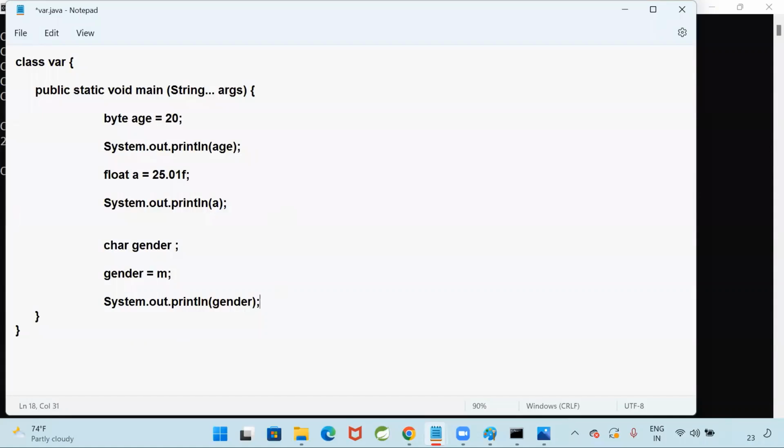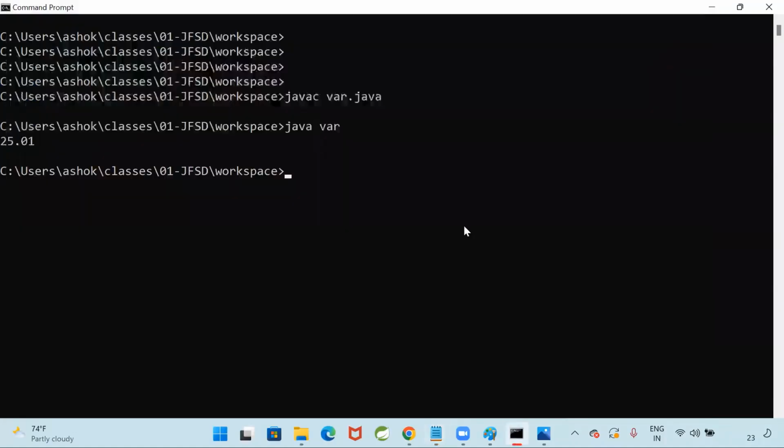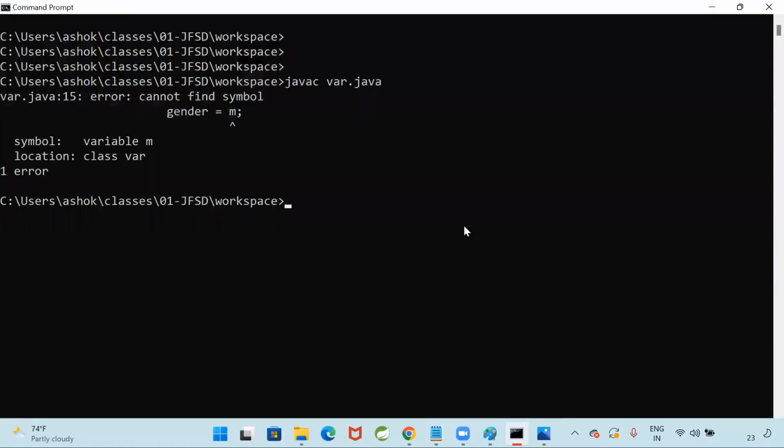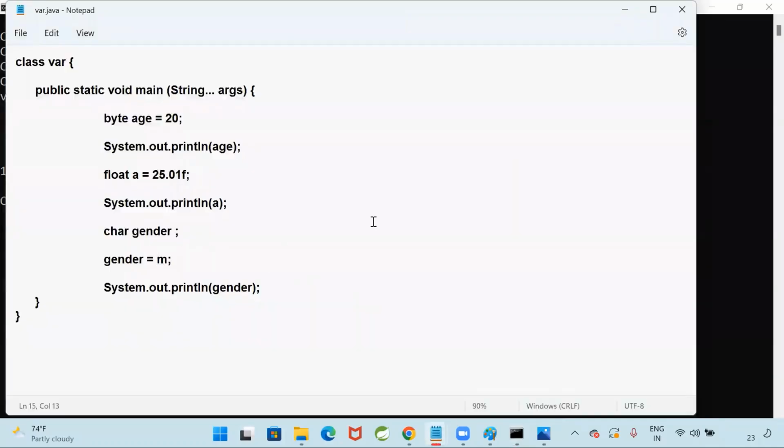Semicolon. Here a semicolon is required. What is the significance of the semicolon? End of the statement. Chalo, compile. javac space var dot java. Wow. The compiler is not able to understand what that character is. Single quote is required for the character. So whatever character we are taking, we should keep that character in single quotes. Then only it will be considered as a character.